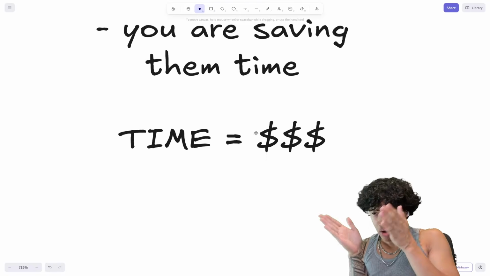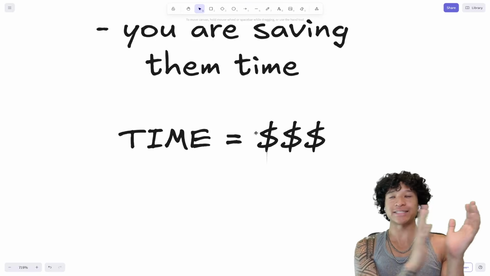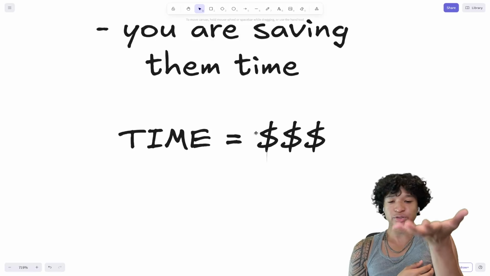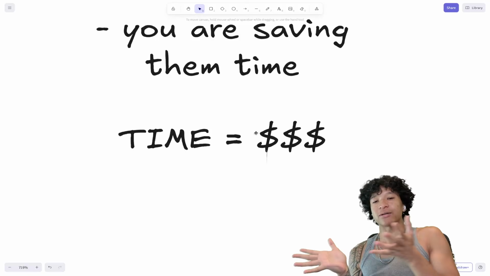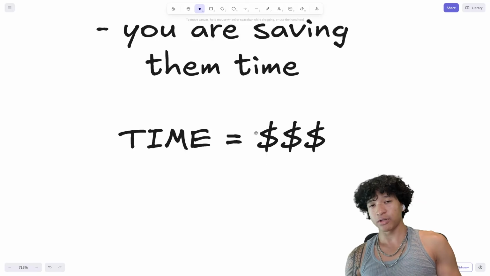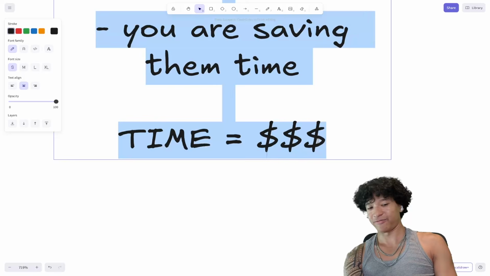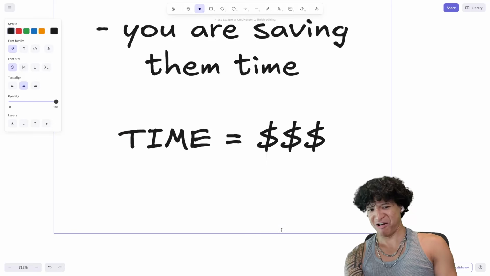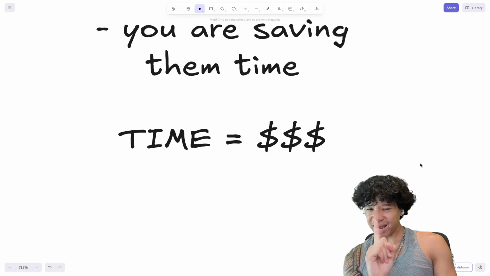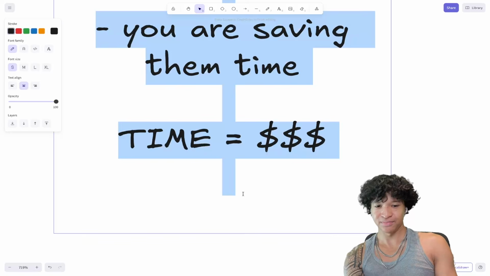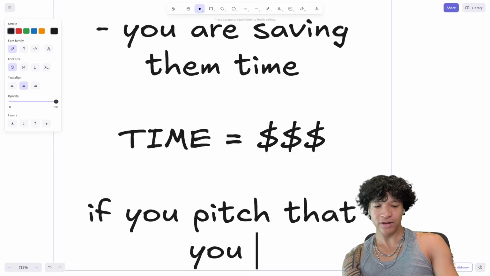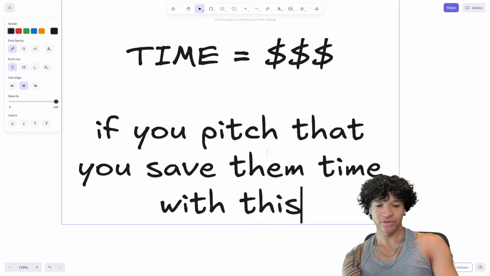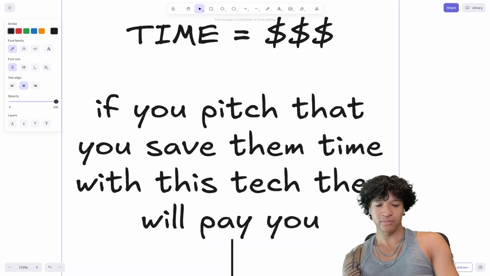These agencies do all these crazy shots and set up these crazy scenes and set up these models and dress them up in a specific way. I want to put a sponsor in the back. You know how much setup time that takes? Or you could prompt it. They're not going to know. If it's good enough, no one's going to know. That's the thing, it has to be good enough. So that's why you practice this. So time equals money. If you could pitch that you save them time with this tech, they will pay you.